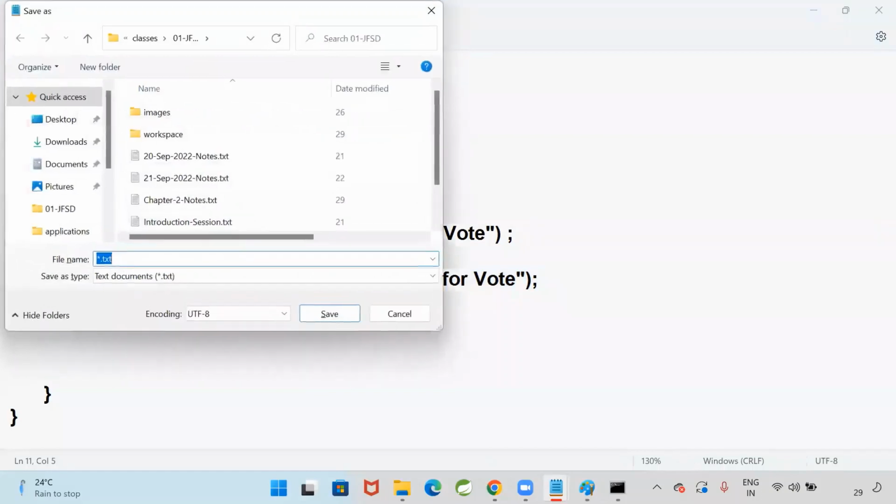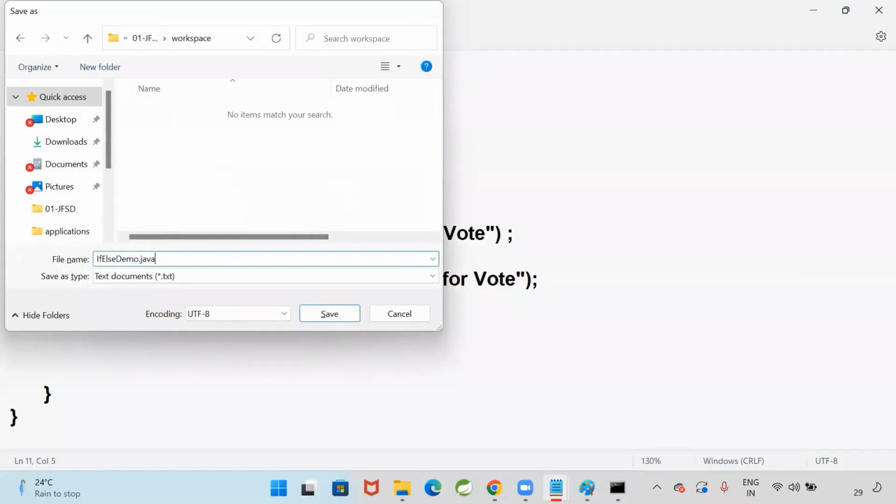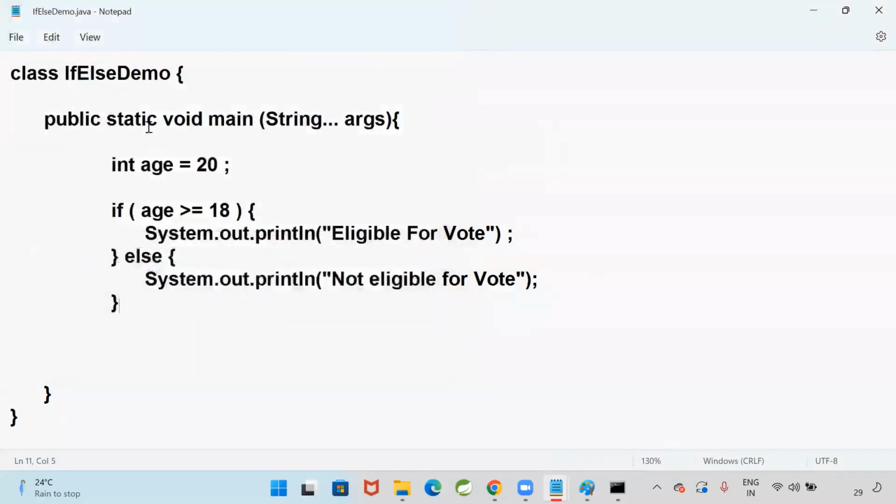Workspace, IfElseDemo.java. Guys, as of now, whatever class name I am giving, the same name I am using for the file also. Did you observe that? My class name and file name I am taking the same. That is recommended. Sir, if I use a different class name and file name, what will happen? Did you ever try that?